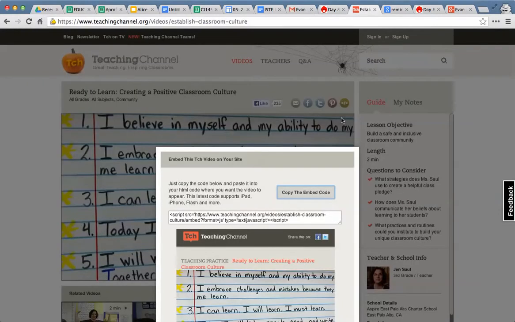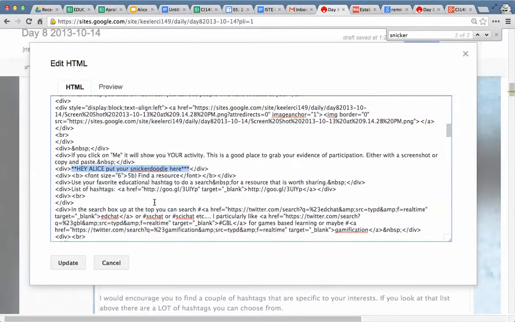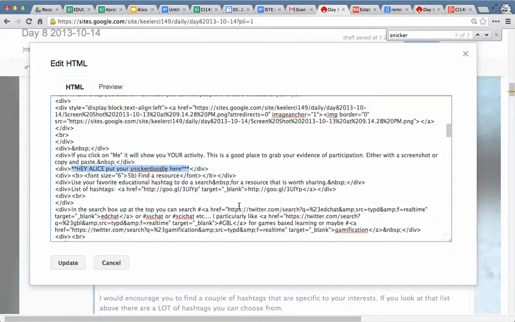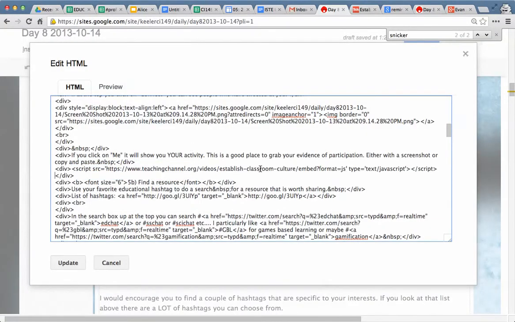Whoops, I guess I didn't actually copy the embed code. Let's try that again. Paste. Nope. Okay, being a booger. Copy. Paste. There we go. Sometimes copy and paste is being funky.